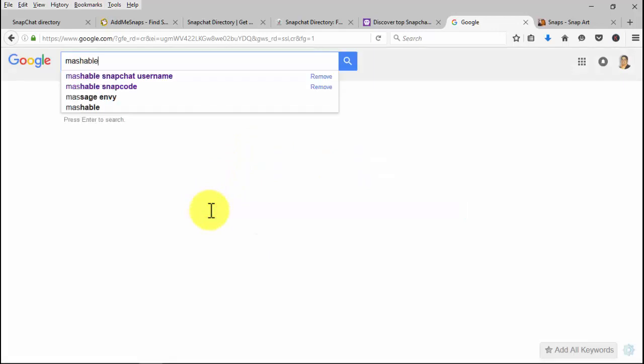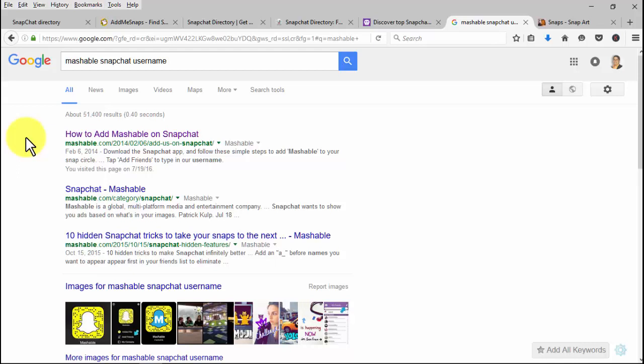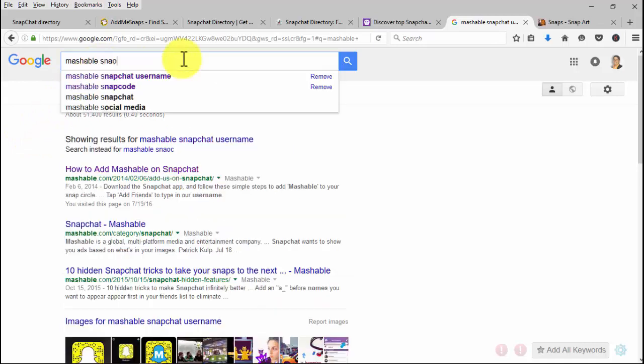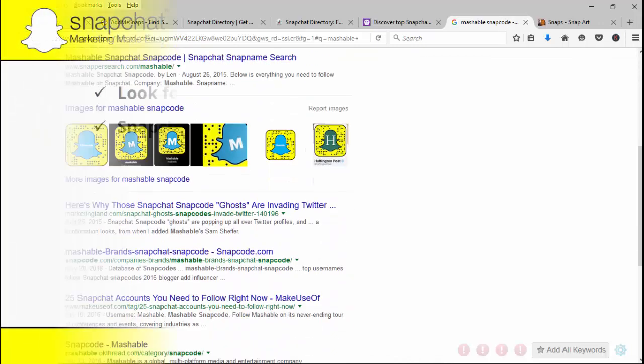When you're thinking just about getting the Snapchat username from some brand, as always, Google is a great search tool. You can Google, for example, Mashable Snapchat username, and you can quickly find the right answer. Of course, you can do the exact same thing with Snapcodes. You can Google, for example, Mashable Snapcode, and there you will find the Snap link in the search results.